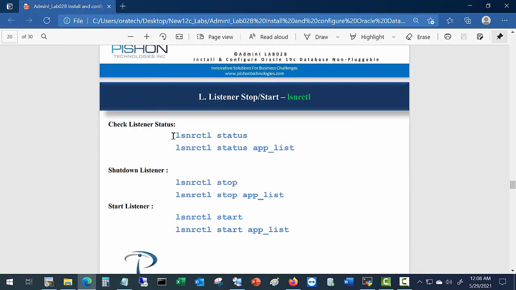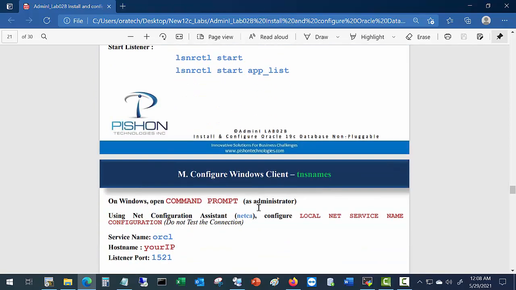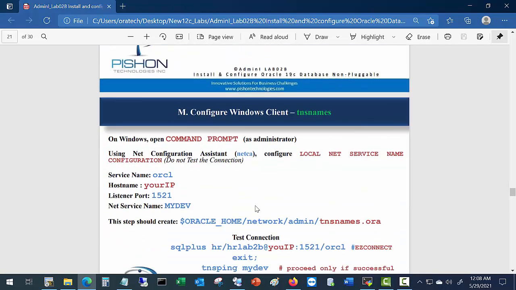And now, earlier on, we checked the status of the listener. So this is how to check the status of your listener. We can stop the listener. We can start the listener. In LAB02C, we are going to use the srvctl grid infrastructure command and the crsctl command to stop our listener, database, and so on and so forth.